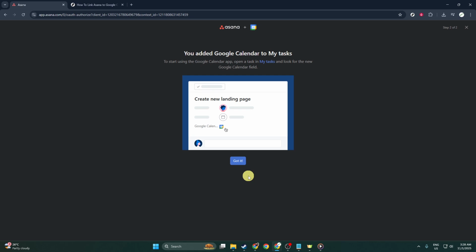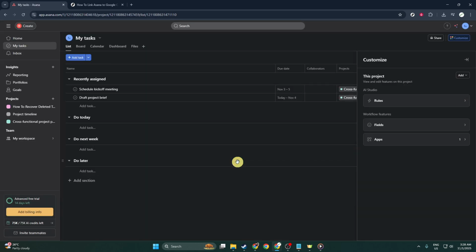Finally, to complete the integration, click on the Got It button. This confirms that your Asana tasks are now linked to your Google Calendar. From now on, any tasks in Asana with due dates will automatically appear on your Google Calendar, helping you manage deadlines more efficiently. And there you have it.